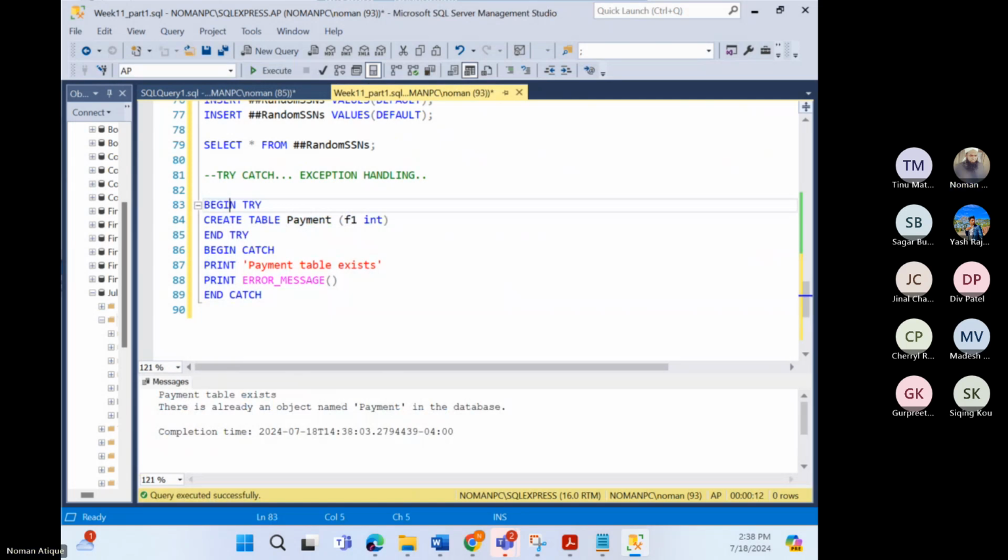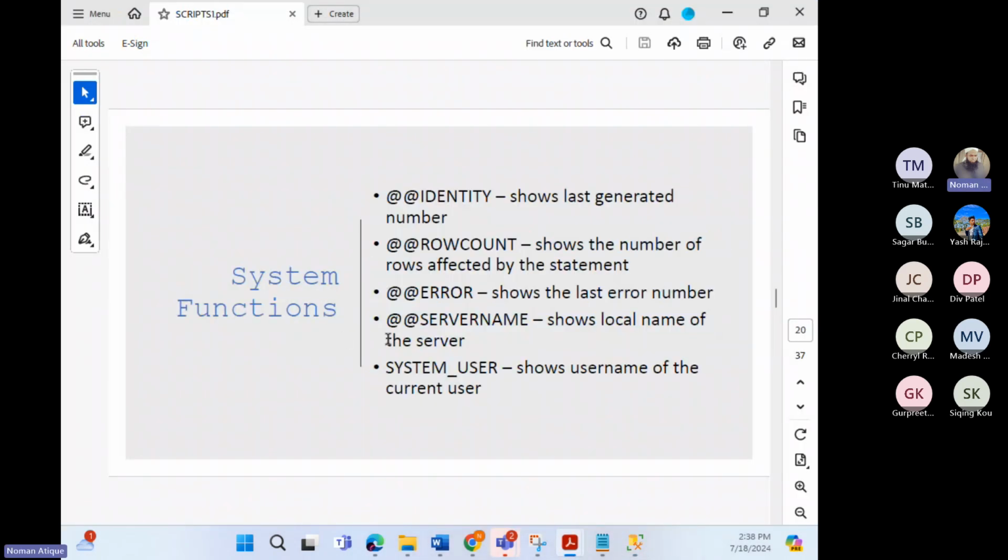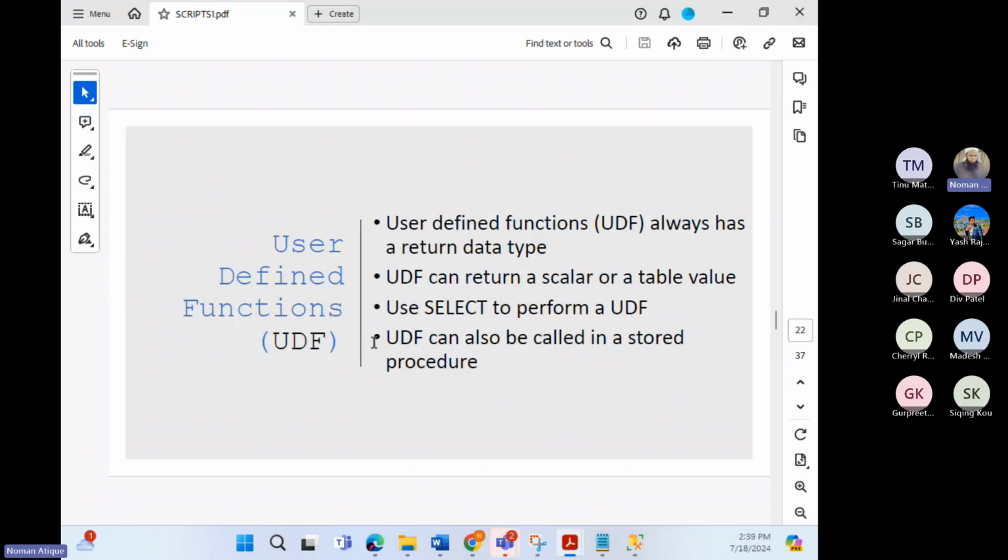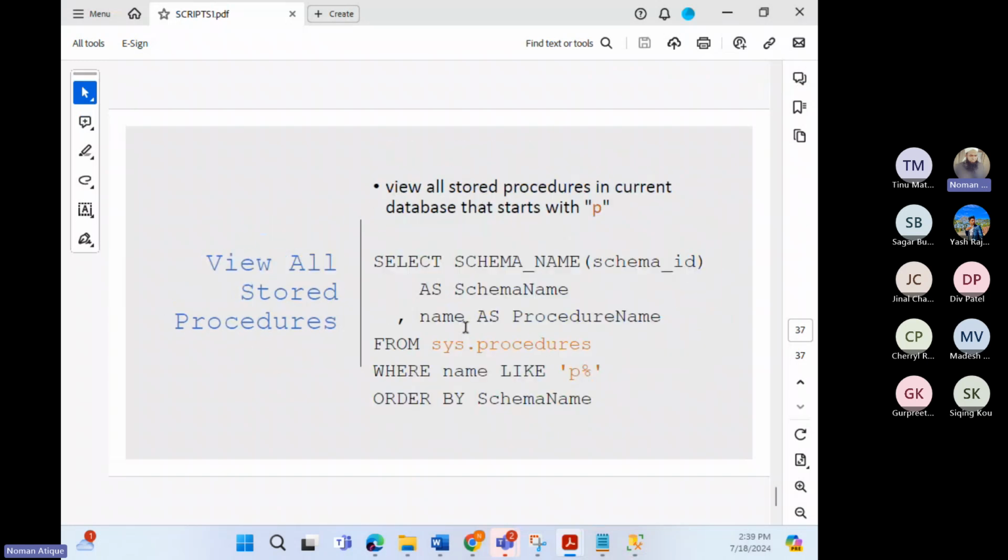And let's see if I have another example that I want to use with try and catch. Okay. System functions: identity shows the last generated number. Row count shows the number of rows affected by the statement. Error shows the last error number. Server name shows the local server name, and system user shows the system user. Then we have user defined objects, and I don't know why I did not discuss the while and do while loop.